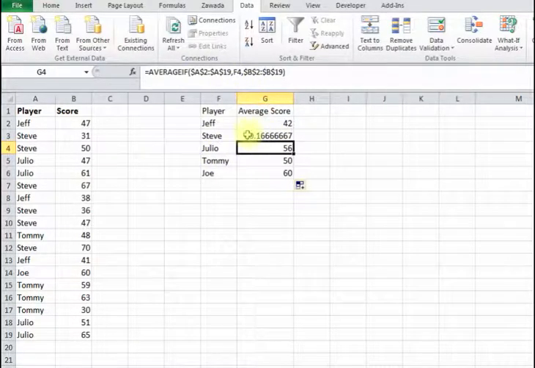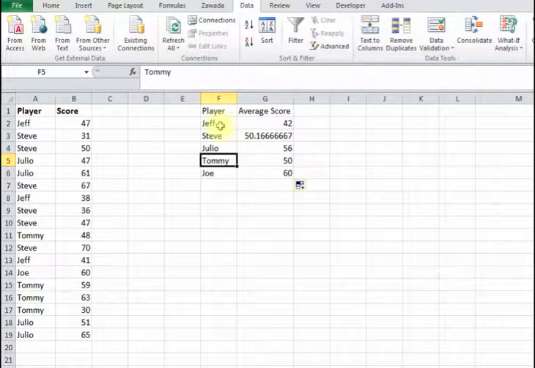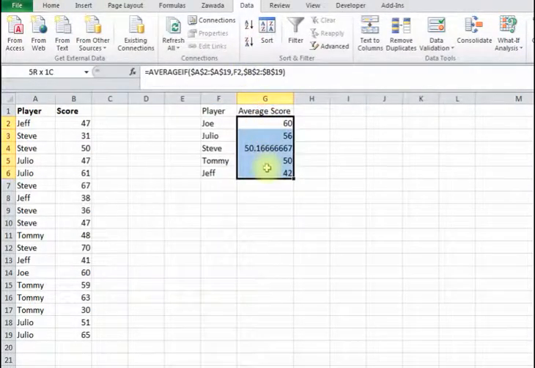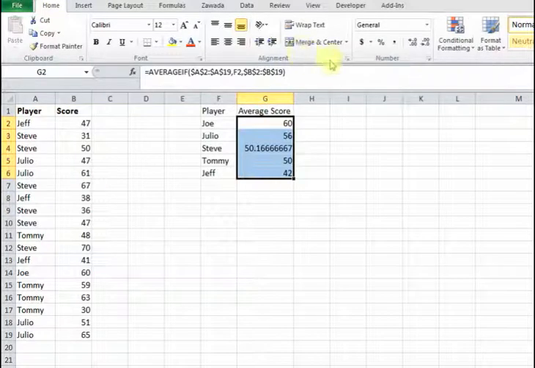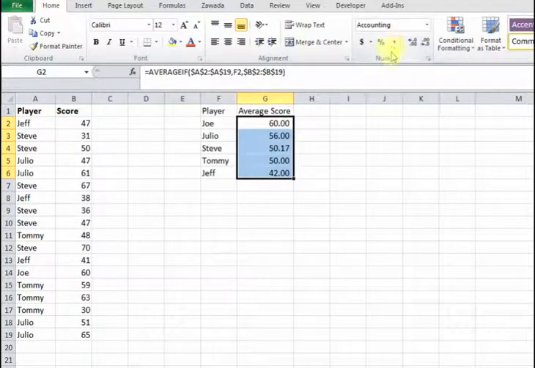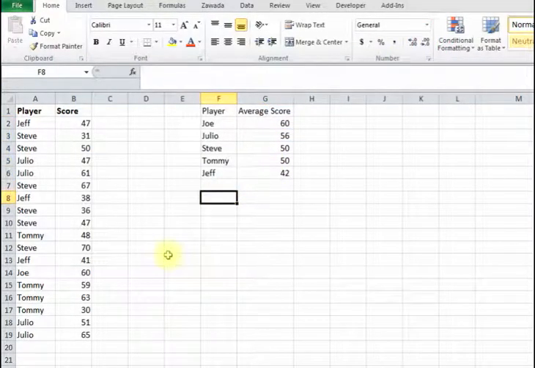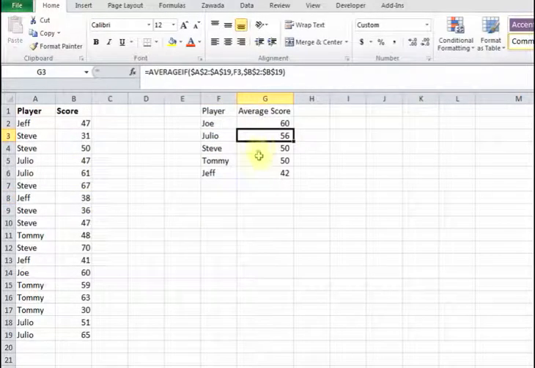Now we've got all the averages, and now if we want them sorted, it's just a simple data sort. You can go up to Data, sort this descending, and there we go. And of course, since it's Excel, we want this to look better, so we can format it as a comma, and put the number of decimal places we want. And there, we used the AVERAGEIF function to create an average of all these players.